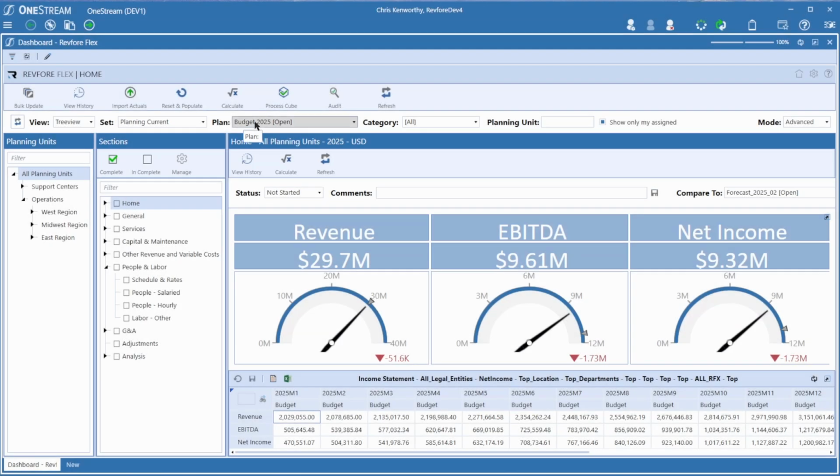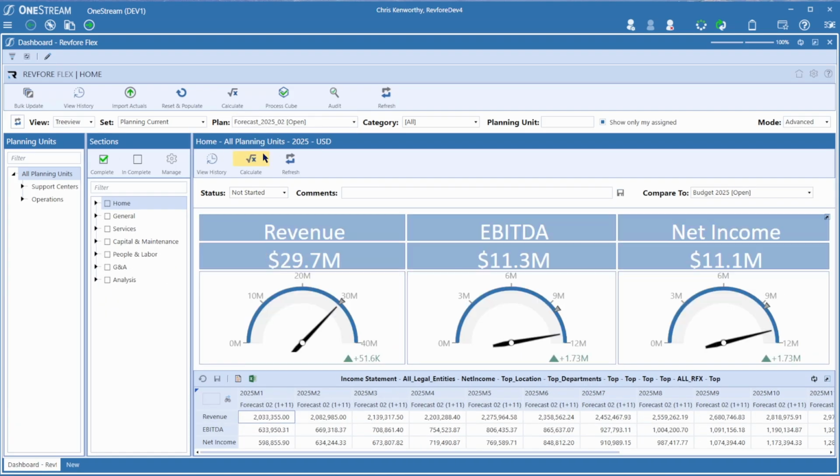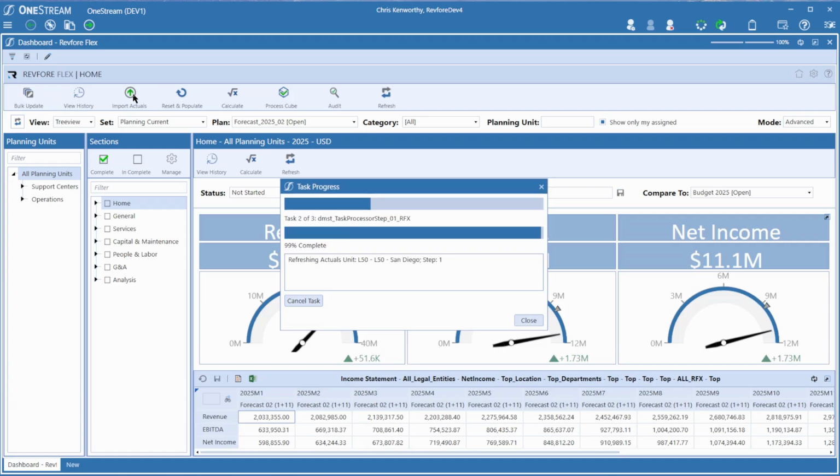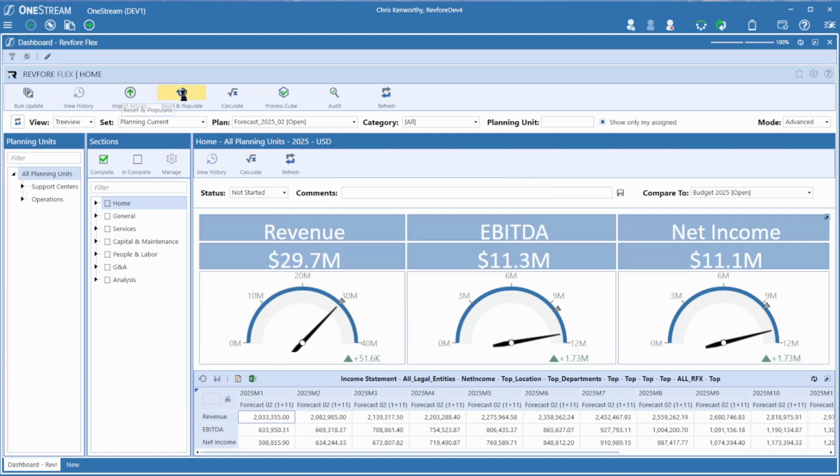When it's time to refresh actuals for a forecast or seed plans from one to another, admins can do it in just a few clicks, again, at any level of the unit hierarchy.